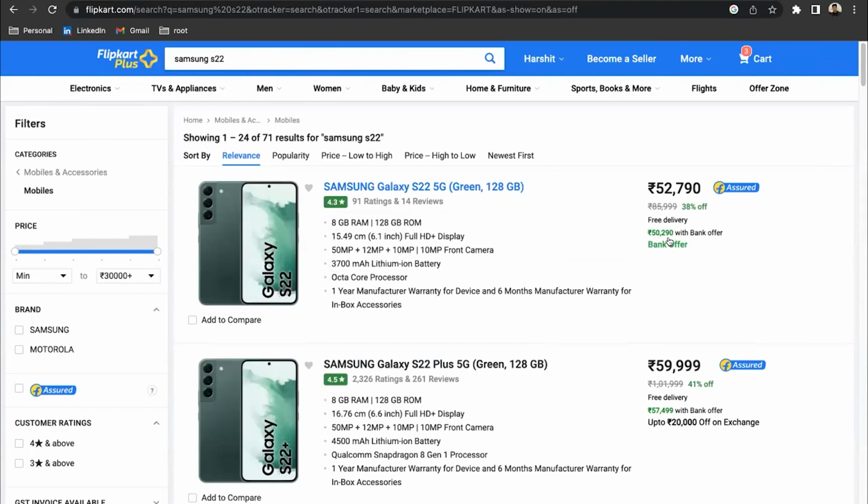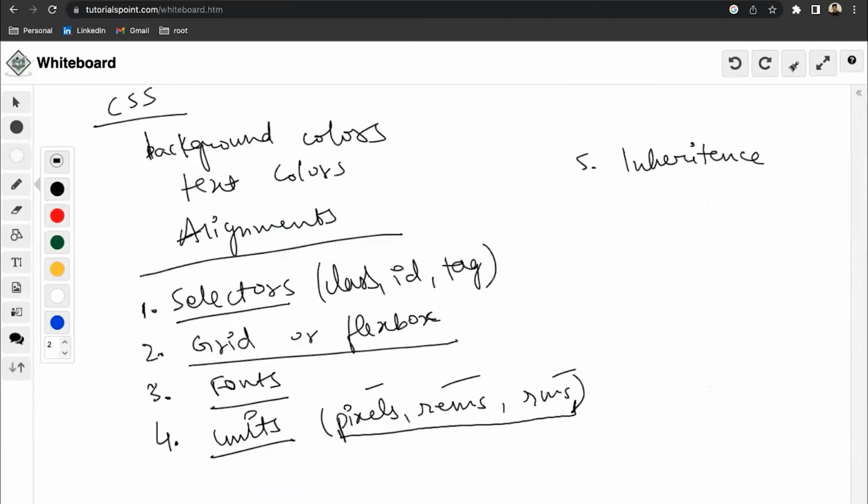Once I have written inside this price CSS that it should be green, it should have this font, it should have this font size, I'll be using that same the styles in the bank offer as well. So I can do that with the help of inheritance.